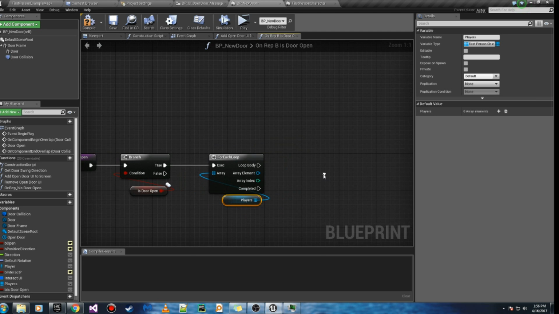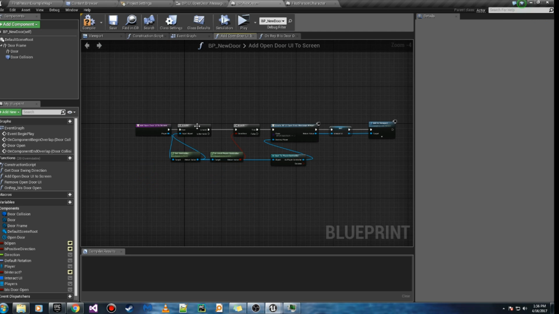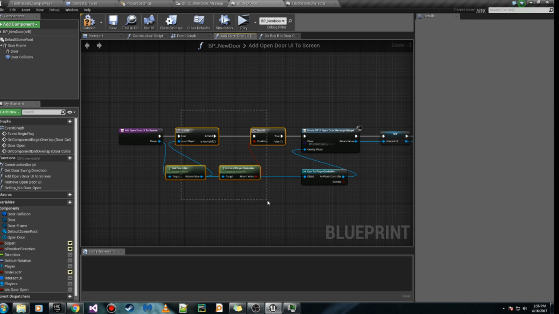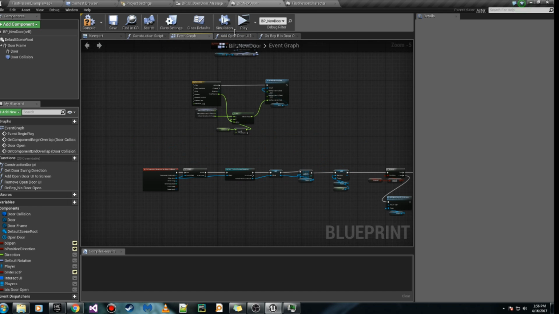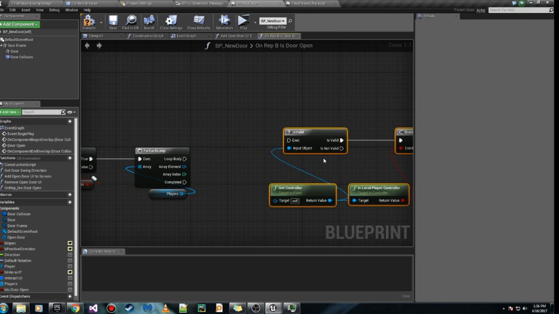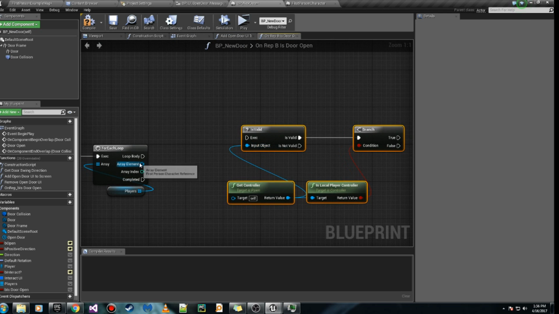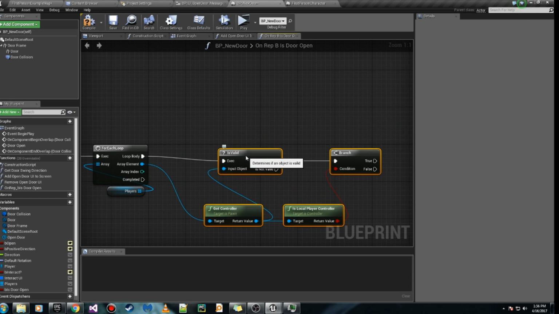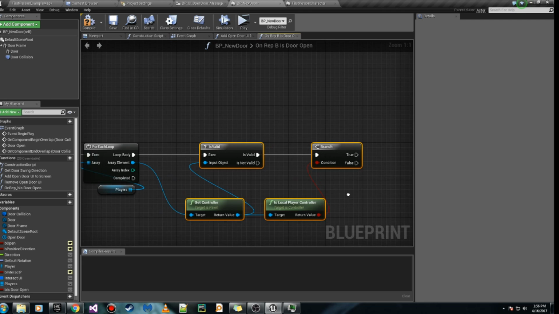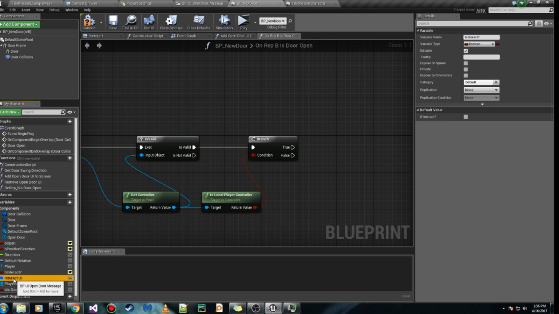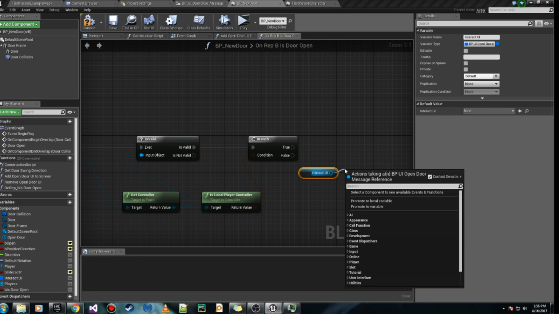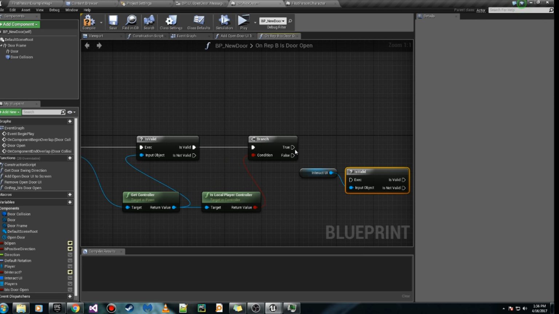And for each element, if you remember, this is the key that lets us know if it's the correct player, if it's a client or if it's the server. So we can just copy and paste that logic and take the array element, put it into controller. And if it passes all these checks, we can then check if the interact UI is valid, and if it is, we remove it.